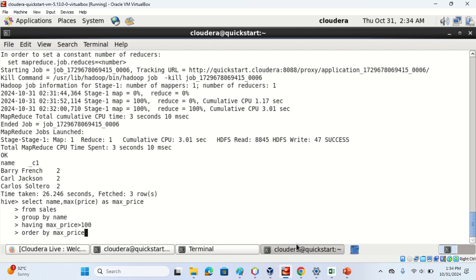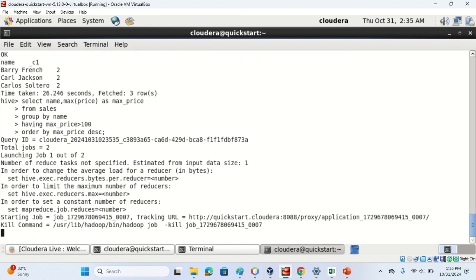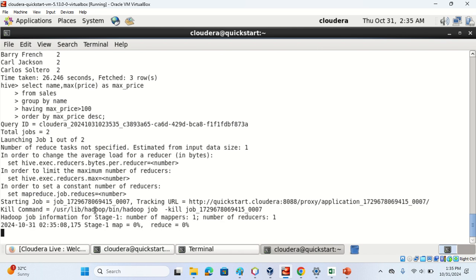It is always better to rename a column, because I am going to use this max price in more than one place. So it is always better to give an alias name for this column. Order by max price descending, so the highest price will come on the top. Okay, press enter. Let's see the output.